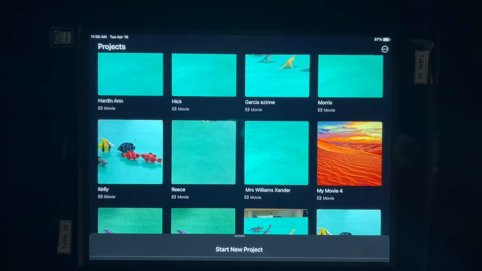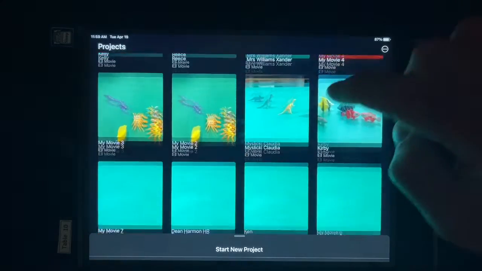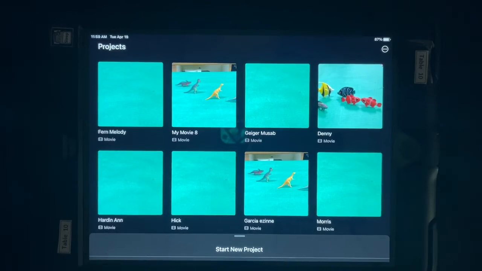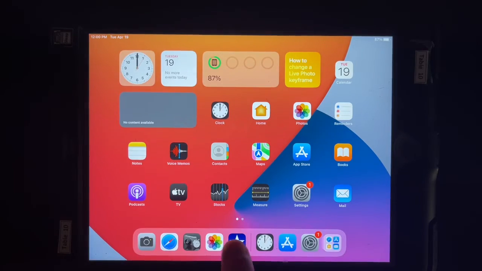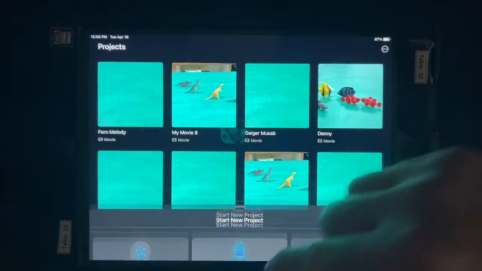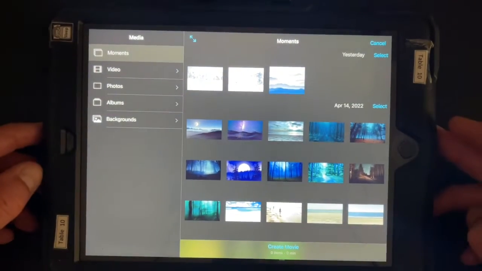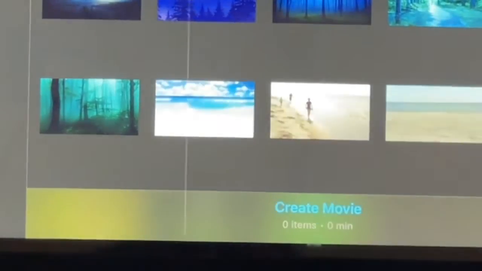All right, friends, to keep this simple, I know you already have a movie in here, but it's going to be a lot easier if we just start another new one just for this trick for green screens. So I'm going to go to iMovie. I'm going to come down to Start New Project and then Movie, and then Create Movie with nothing in it.